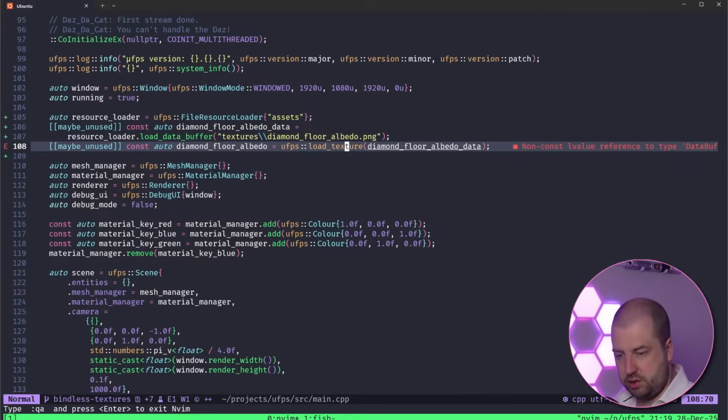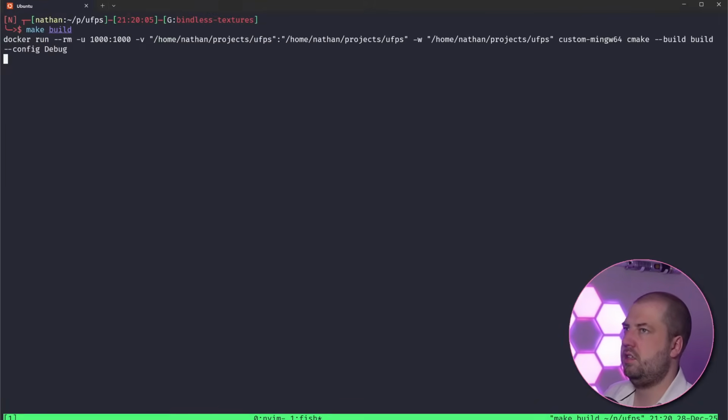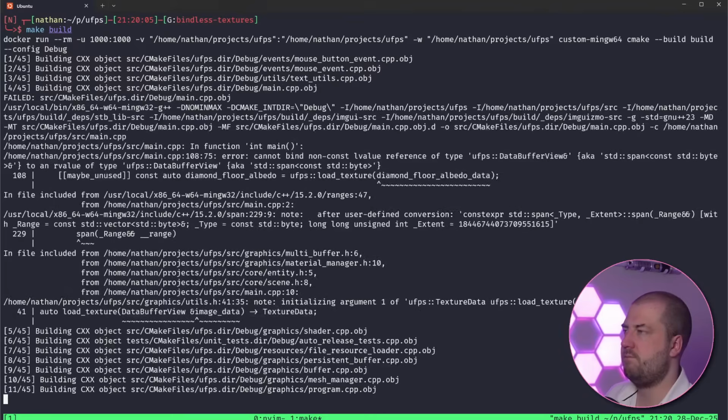Why is that? Is it because it's not const? I use caps lock. I've remapped escape to caps lock, and I use caps lock to get into normal mode. Is it const? Is it a const issue again? What if I need like a custom deduction guide for that?